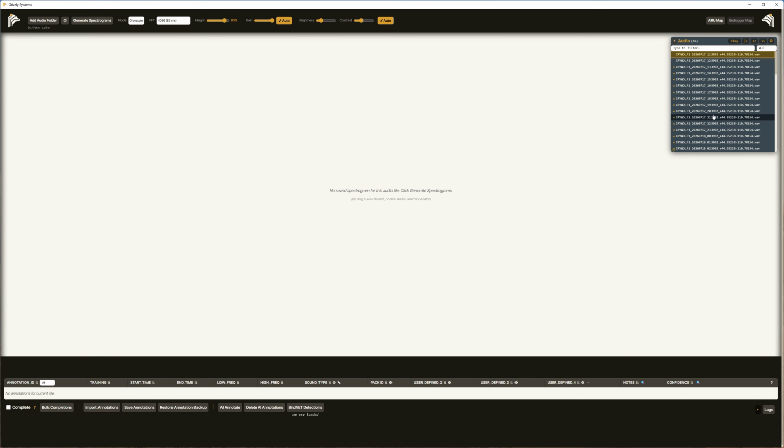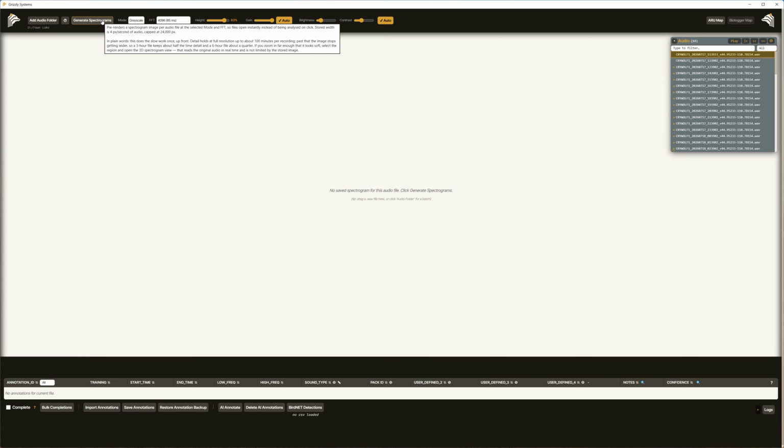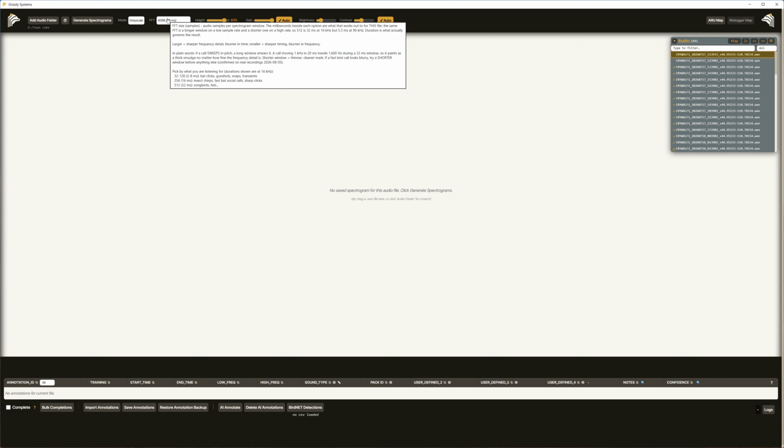So I've got all those files, but I don't have spectrograms. You have to generate spectrograms, but you only have to generate them once. And then you can work with thousands and thousands of WAV files without waiting for them to load and generate a spectrogram. So the default mode is grayscale, and the FFT default for me is 4096. I can persist my settings however I want.